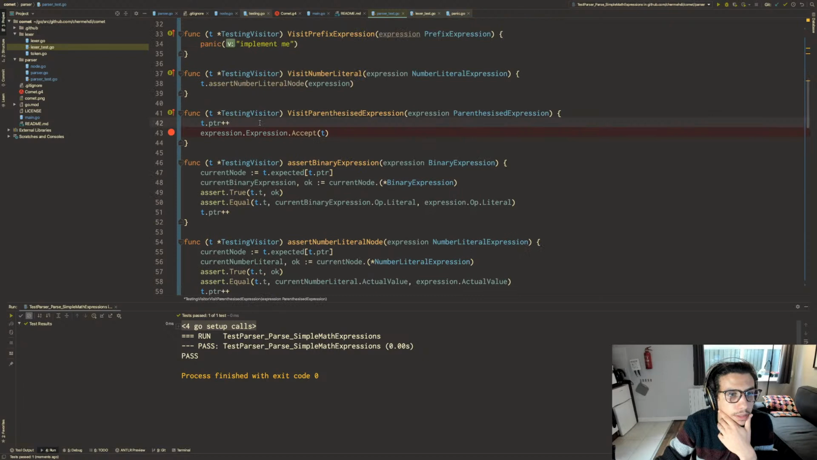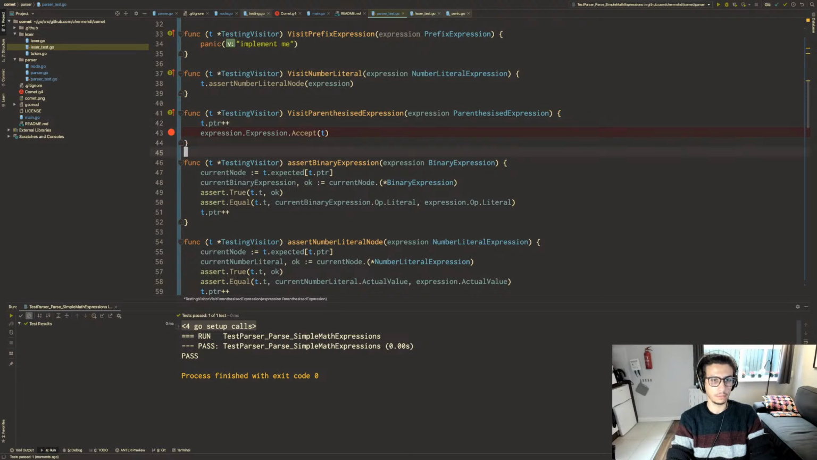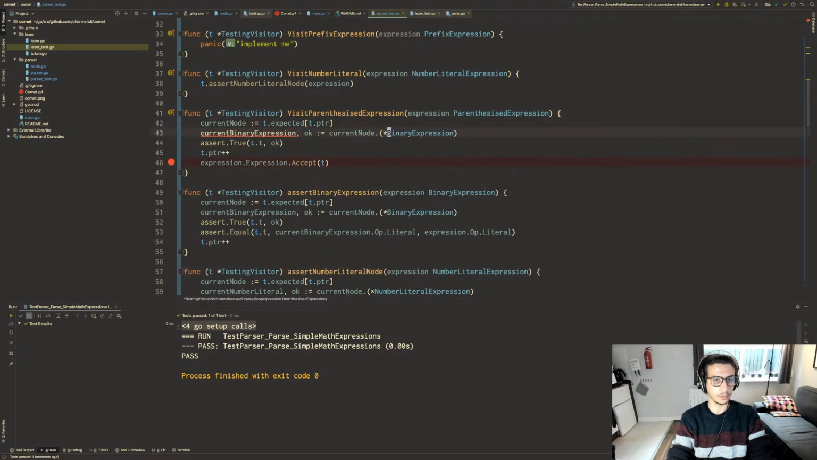And this is an increment, but we should make sure that the actual value is actually a parenthesized expression. Actually, we don't care. We are only interested in whether the cast actually passes. And if it passes, we know that the actual expression is a parenthesized expression. Yeah.